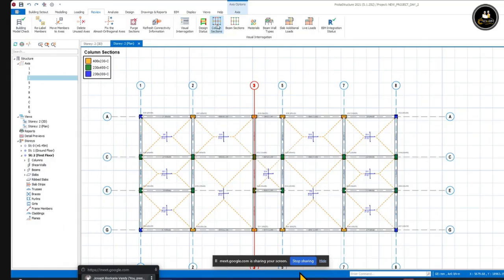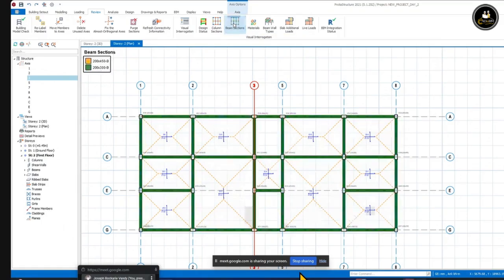Like here you have 400, 230, 400, 230, 400. You can just quickly check. Then let's go to the beam section. Same thing. If you had a different beam, just click on it. If you have a different beam size, you can easily notice here and try to change.